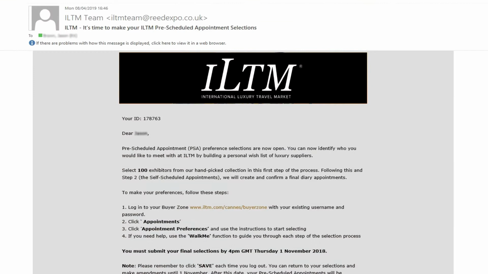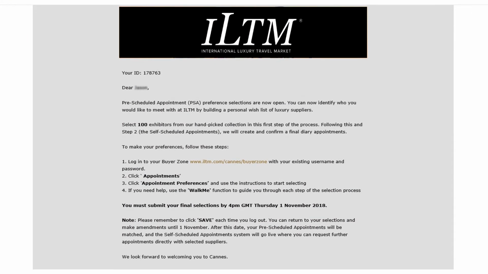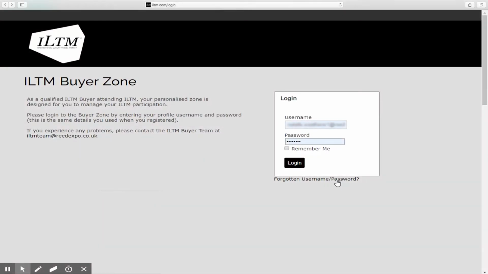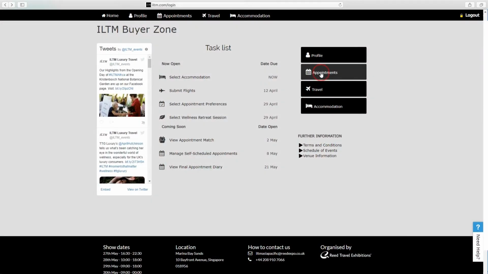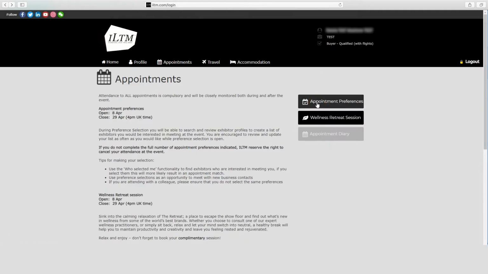Firstly, go to the Buyer Zone homepage. The link will have been emailed to you by the ILTM team. Enter the username and password that you used to register with. If you cannot remember your login details, you can create a new one on the login page. From the Buyer Zone homepage, click on Appointments, followed by Appointment Preferences.